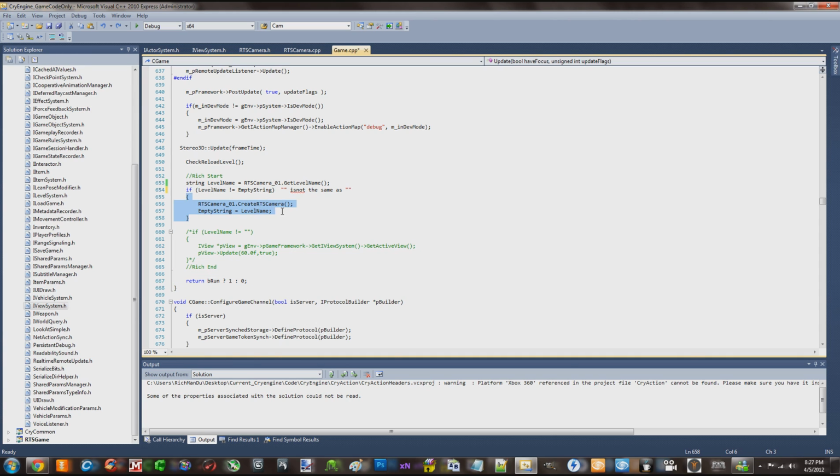So when CryEngine is booting up and the launcher is going and I'm selecting a level and so on, it never creates the camera. The camera is never created. Why? Because these two are the same. It doesn't have a level. But it keeps going and going.